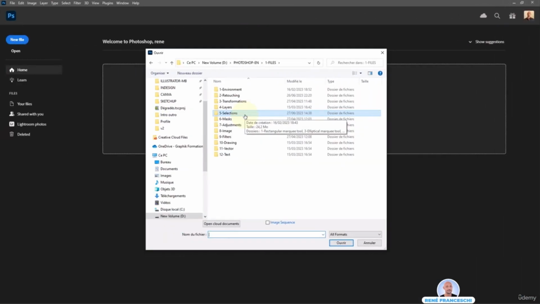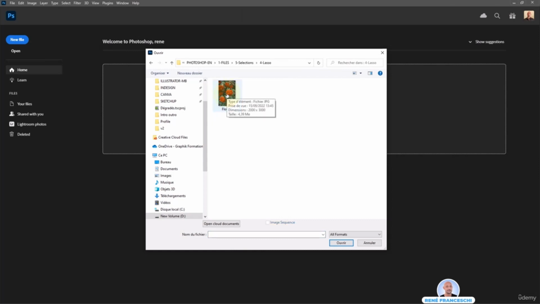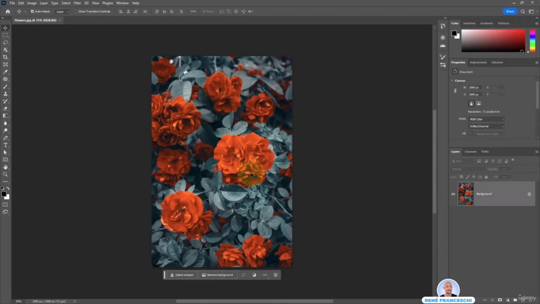In this chapter about selections, let's go to the Lasso Tool folder, then let's open the photo of the flowers, just like that. The goal is simply to duplicate a group of flowers by using the Lasso Tool. For that, let's take the Lasso Tool, which might be hidden with the Polygonal Lasso Tool, so make sure to select the Lasso Tool. Now I'm going to make a selection around the group of flowers.